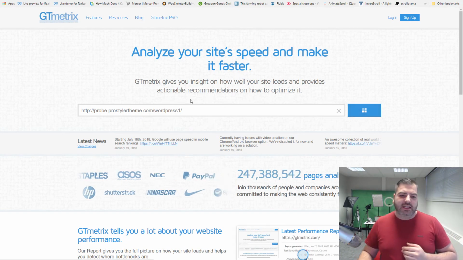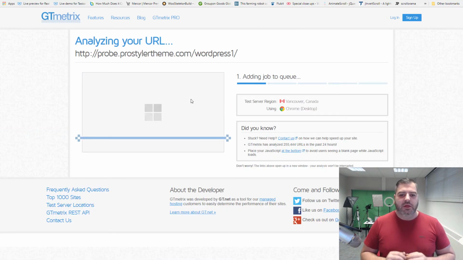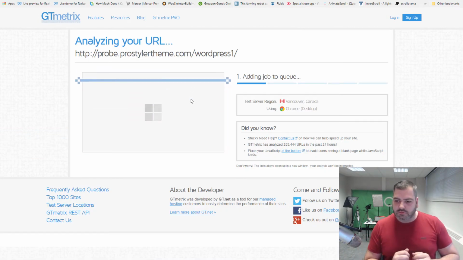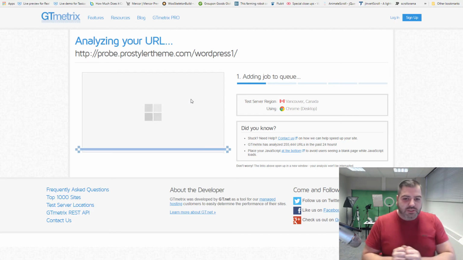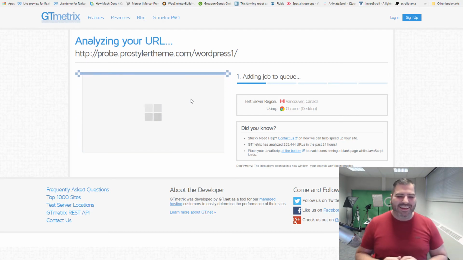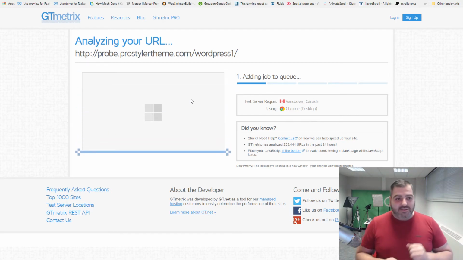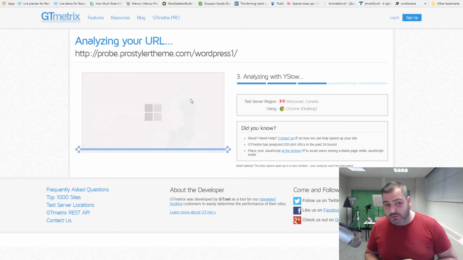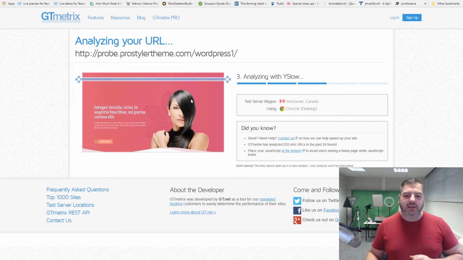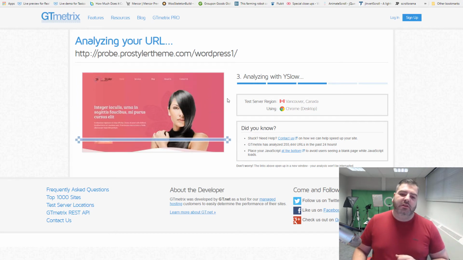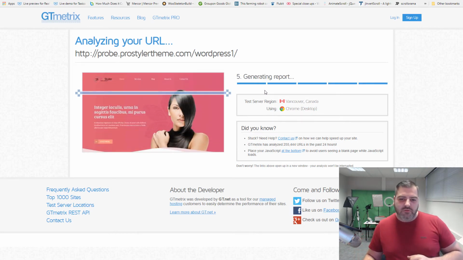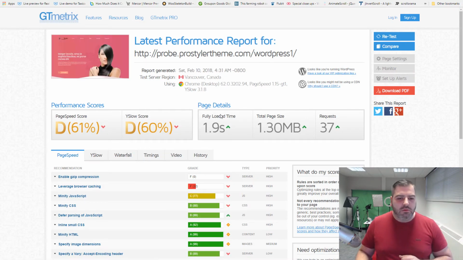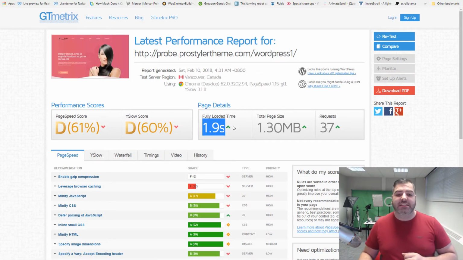So we can also do a test on GTmetrix, adding the job to the queue. I'll just throw a few shapes here and dance, keep you entertained. Well, their site's not very fast, is it? They need to be using WP Optimizer. Analyzing with YSlow, page speed, generating report. 1.9 seconds on GTmetrix.